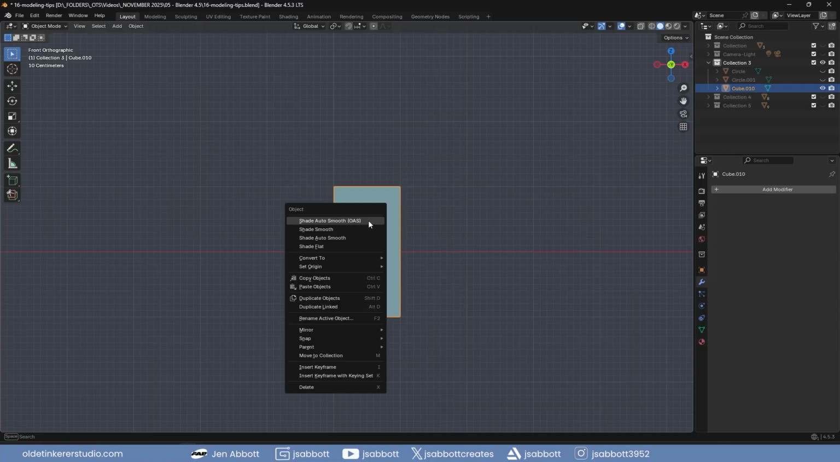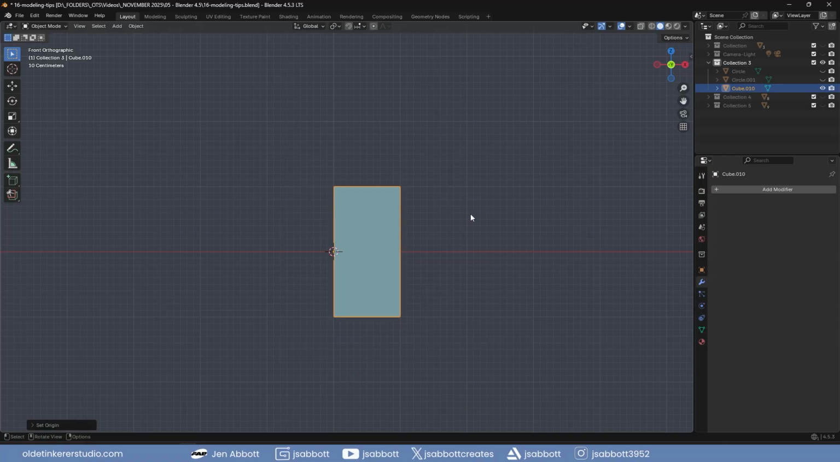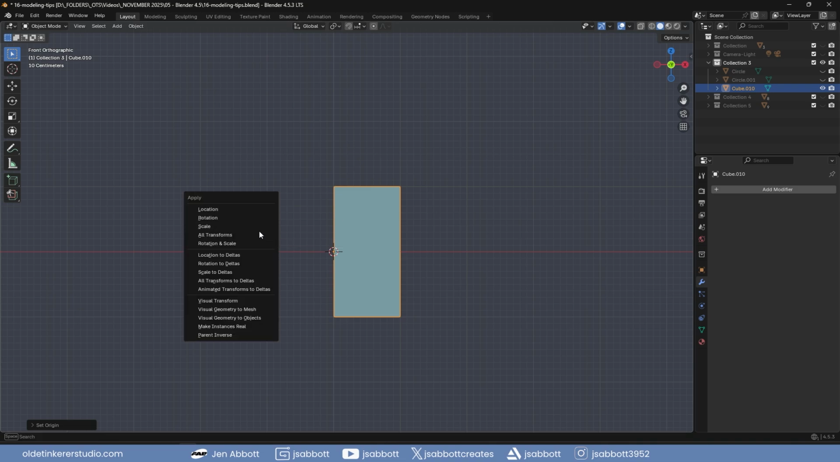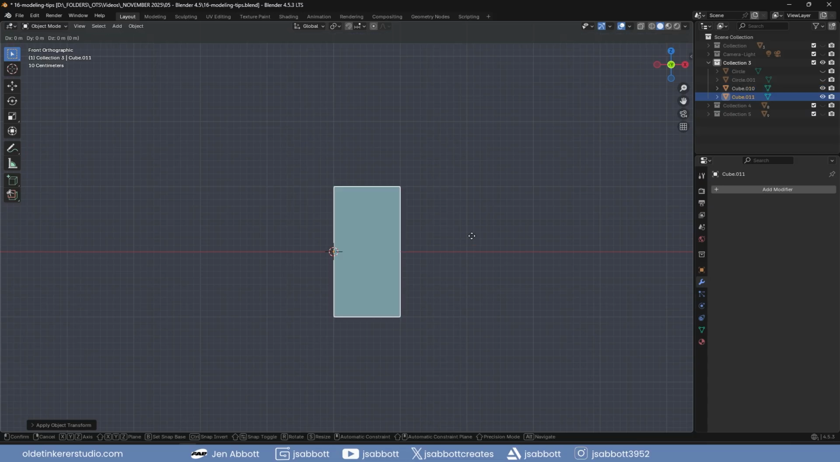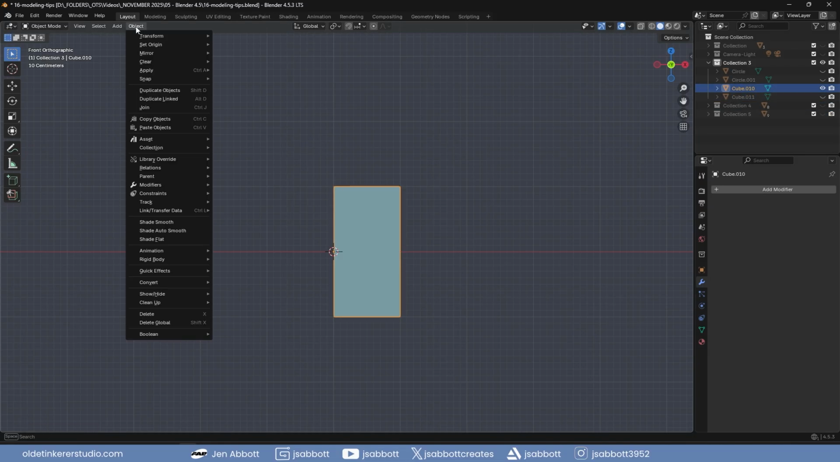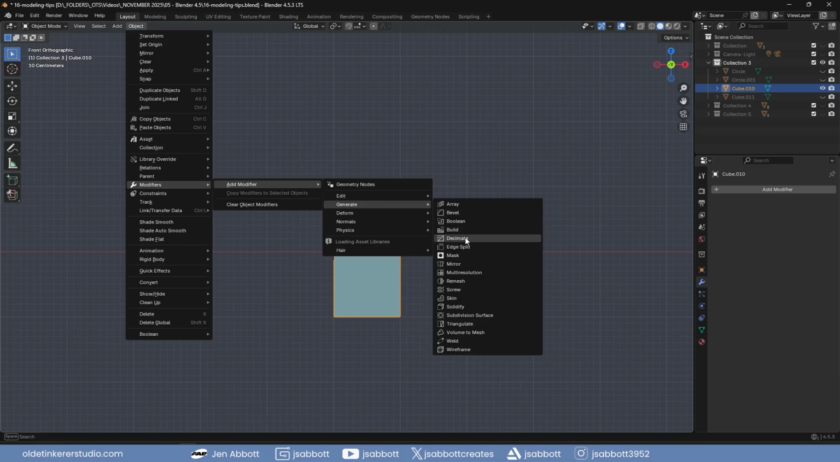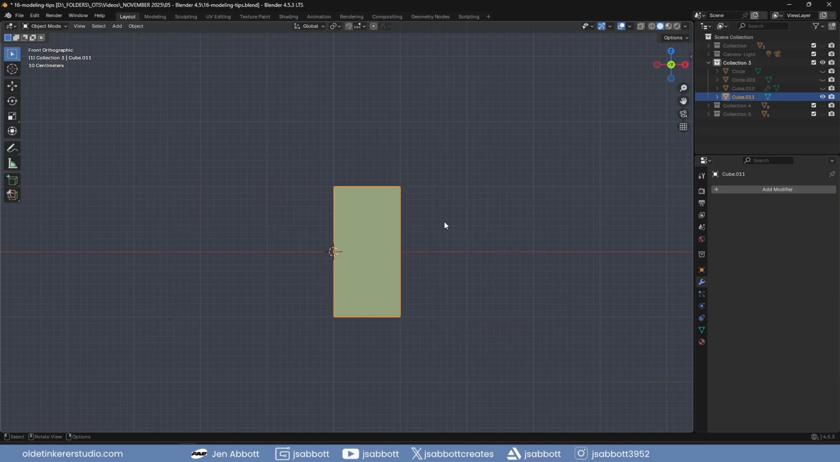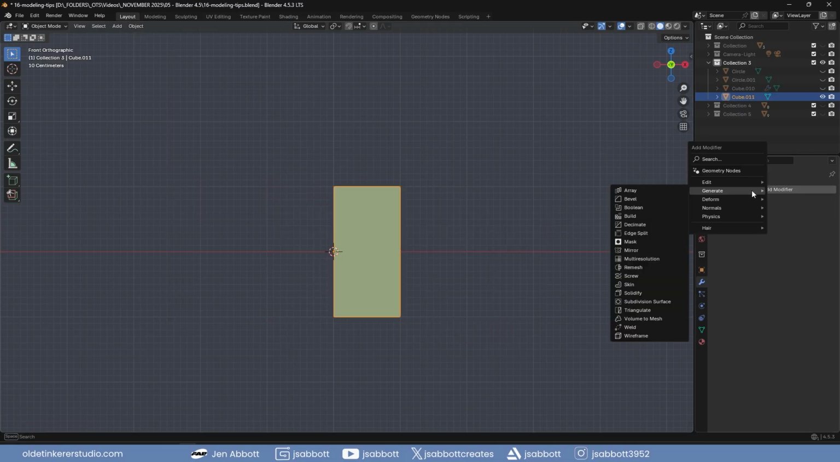If you want to use the mirror modifier, select your object, right-click, and choose Set Origin, Origin to 3D Cursor. Then use Ctrl-A to apply all the transforms. You can apply the mirror modifier in two ways. First, select the object, and under the Object menu, go to Modifiers, Add Modifier, Generate, Mirror. Second, under the Modifiers tab, go to Generate, Mirror. You can then choose how to mirror the object.